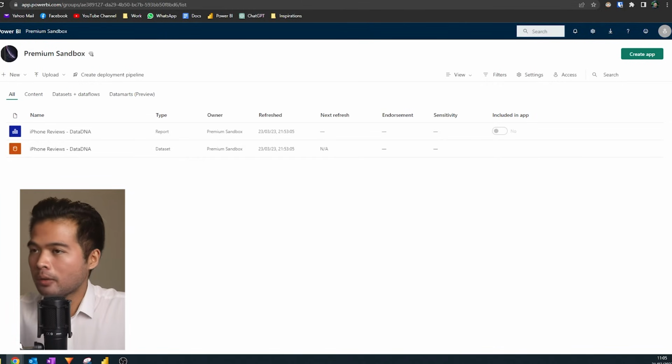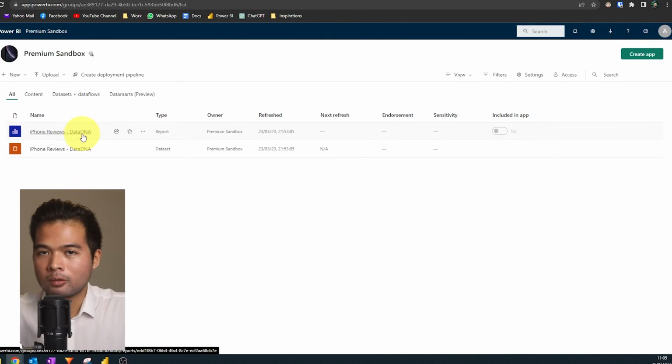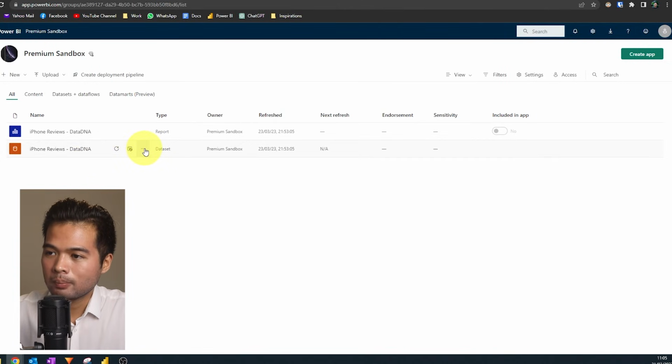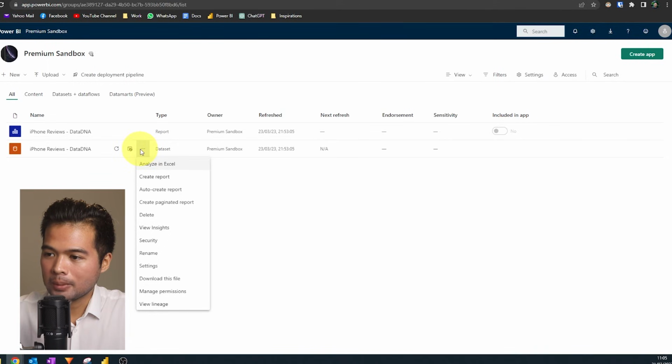So here I have opened my workspace, my premium sandbox workspace, and I have just one report here, a report and a dataset. And the report already generates some visuals that I've created for this data set. But let's say you've just imported the data, you've created the model, and you wanted to get some quick insights on this. How you would do it is by clicking the ellipsis icon and then get insights.